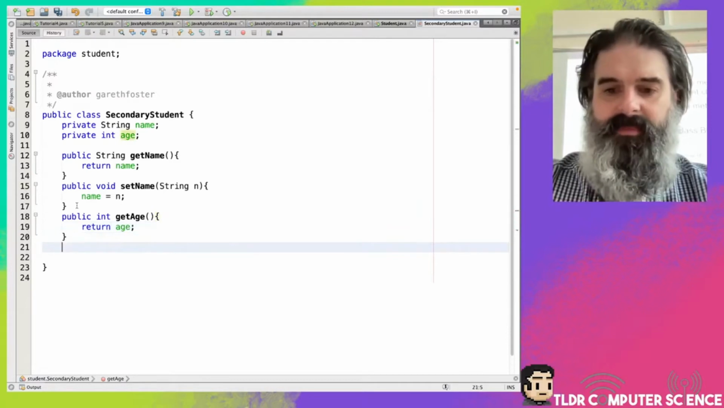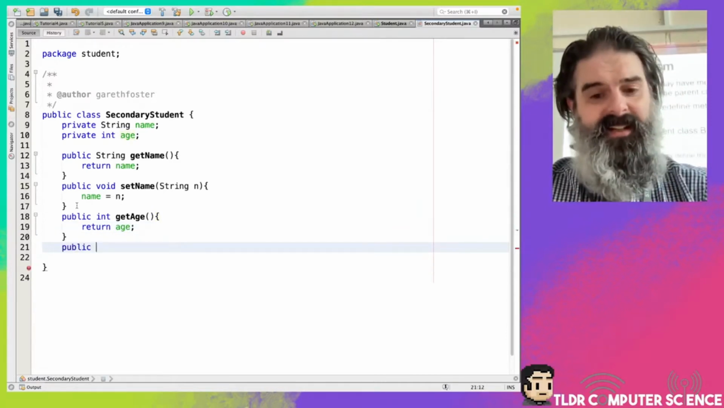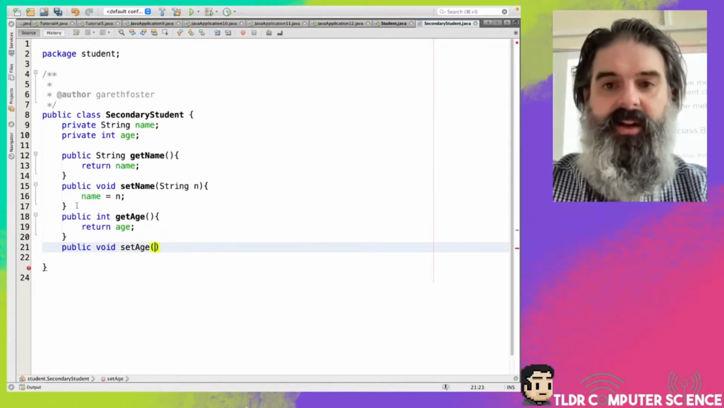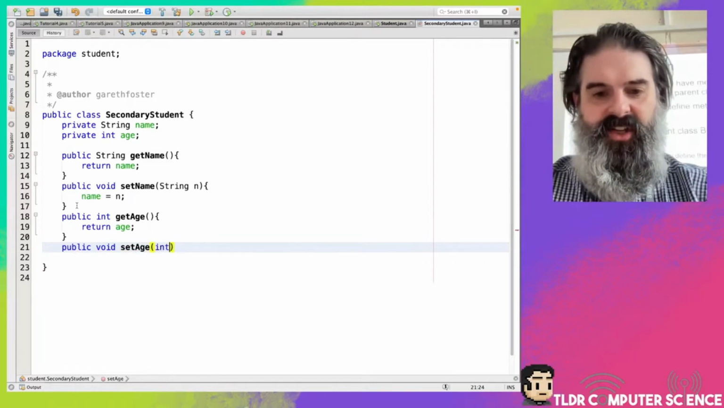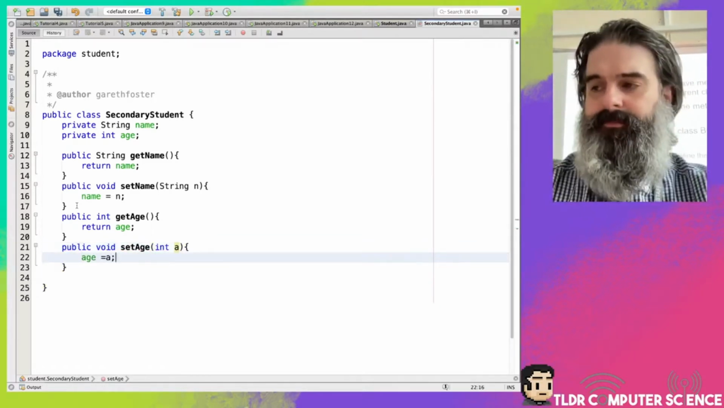And then for setting, public again. I'm not returning something, I'm setting it, so void. So it's a procedure, set age. I am going to have to send it the value I want to change, so I'm going to call it int a, and then age equals a.